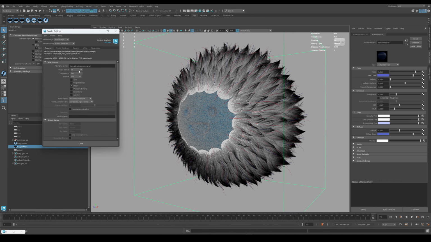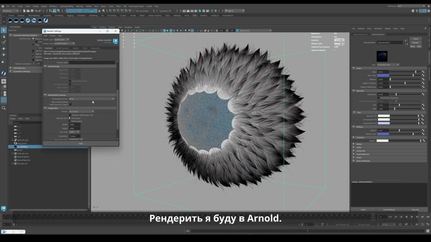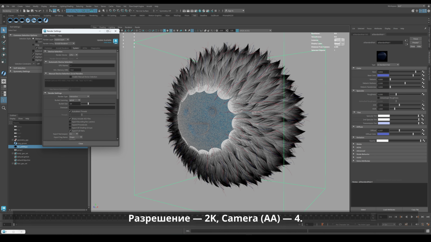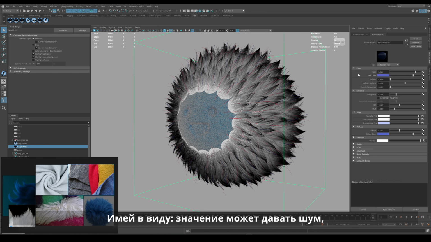Rendering settings. I'll be rendering in Arnold. I set the resolution to 2K, and camera AA to 4. Keep in mind, this may introduce noise, but it speeds up rendering during early look and dev passes.